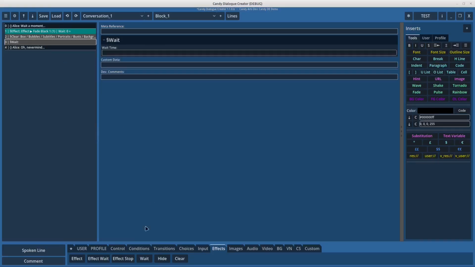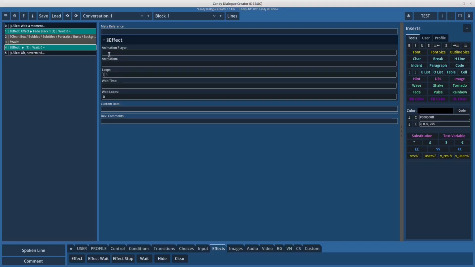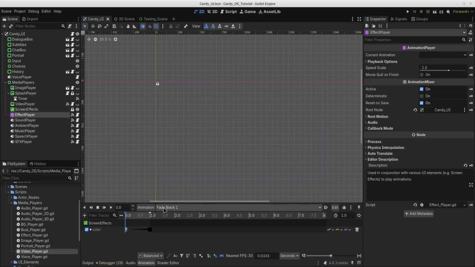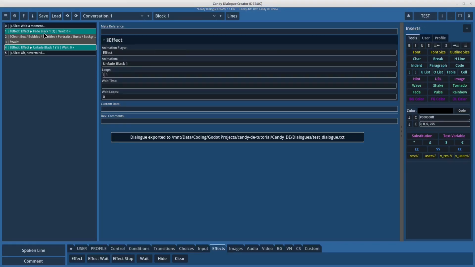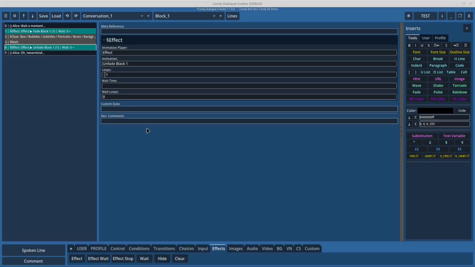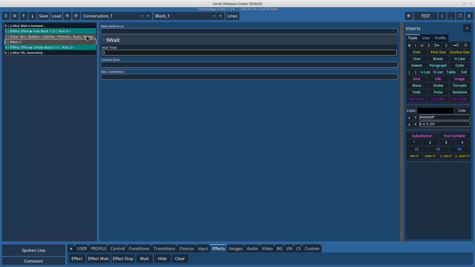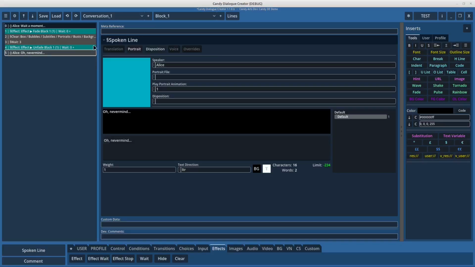Next, I'm going to add another effect command here. And I'm going to use this animation, unfade black 1. Let me just make sure. Yes, it's correct. Okay, so what's going to happen here? Alice is going to say, wait a moment, and the screen will fade to black. And after 3 seconds, it will unfade, and Alice will say, oh, never mind. And of course, I need to make sure my wait command is configured correctly.